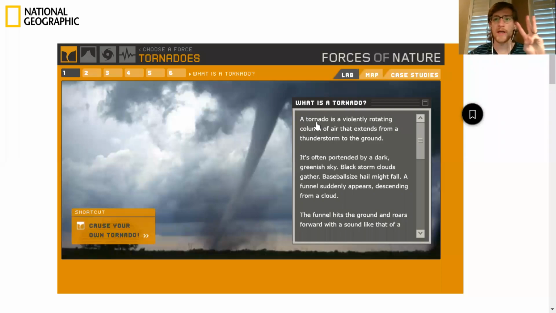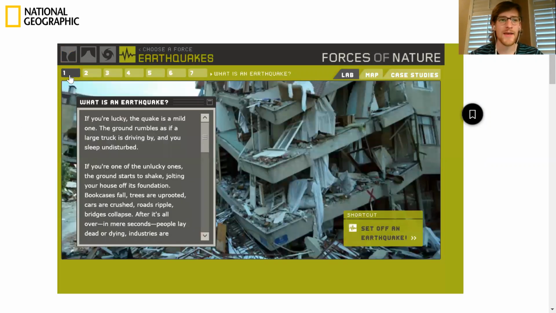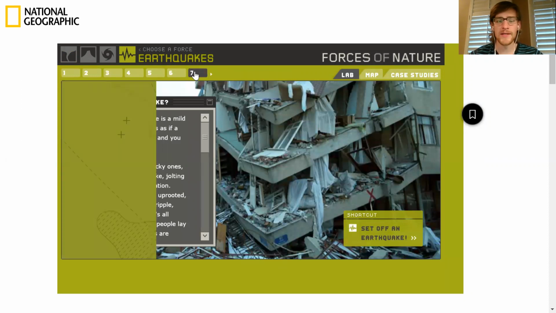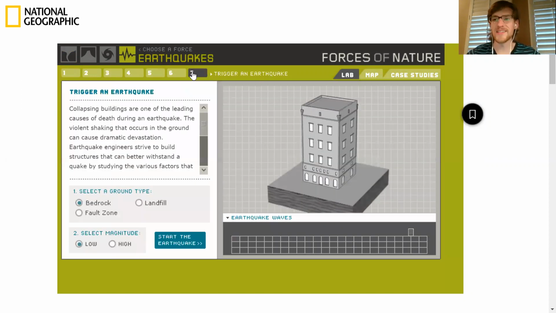This is part 3 of our Forces of Nature earthquake interactive. At this point, we've already done pages 1 through 6. The final part is about triggering your own earthquake and seeing what happens on different types of land, seeing how that earthquake's damage level is different on 3 different types of ground: bedrock, landfill, and fault zone.